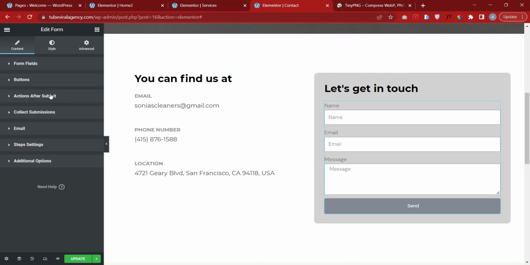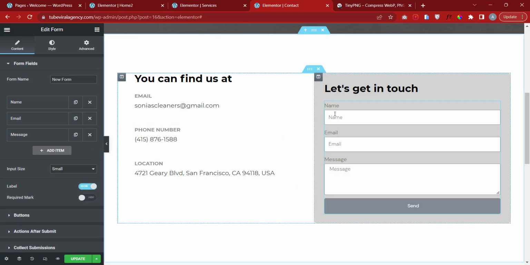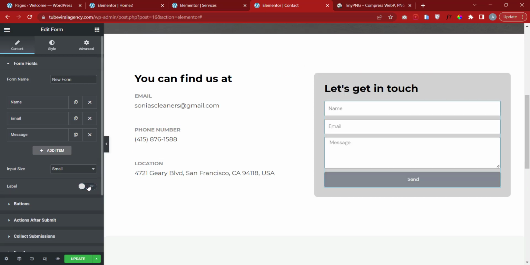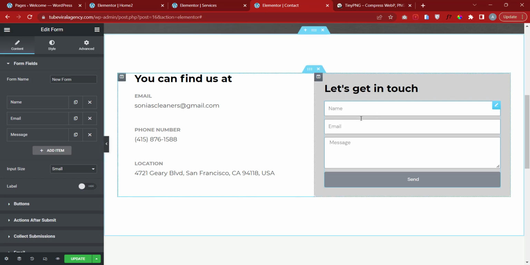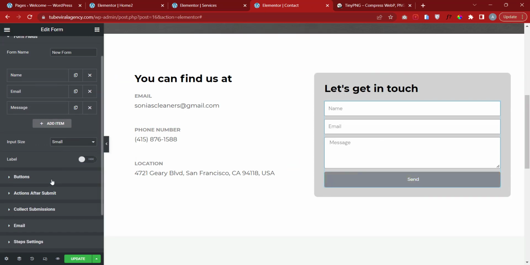So now you can see these are the form fields. You can see the label. It's showing the label. You can take off the label, and that is the best. It's writing name, and you can see name here, so I don't need the label. So this is okay for me. Name, email, and the message you have for us. So this is okay. As for the button, you can see the button.